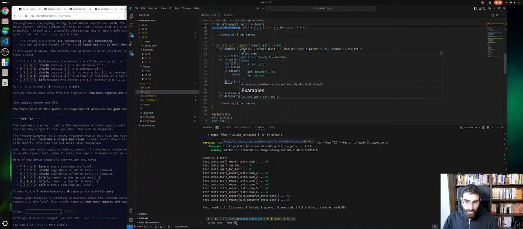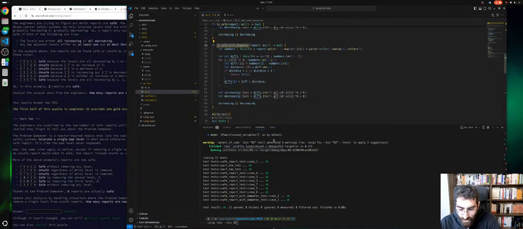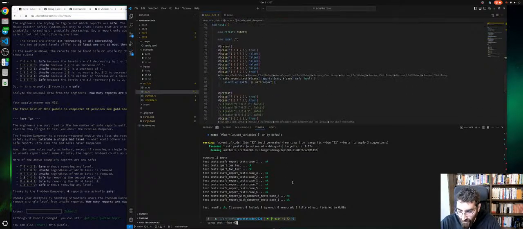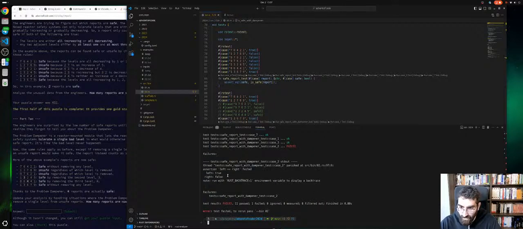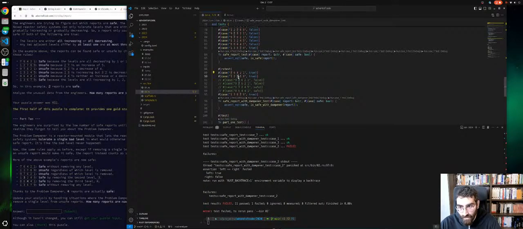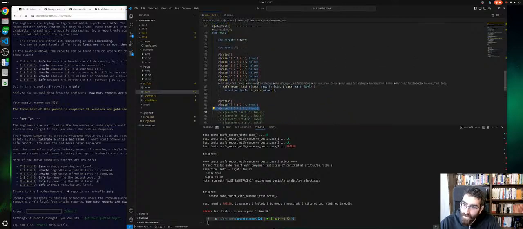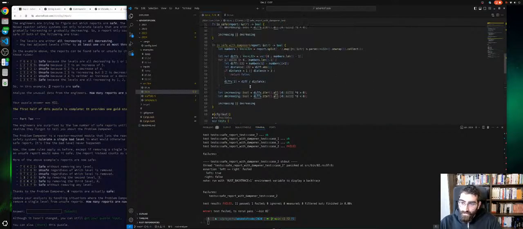Now, what about the dampener? The code is the same, and we can see that it doesn't work. It fails on the 11th test, which is this one. We need to remove one of the differences. So instead of saving the sign, we can save the distance too, or we can save the pair of distance and sign.